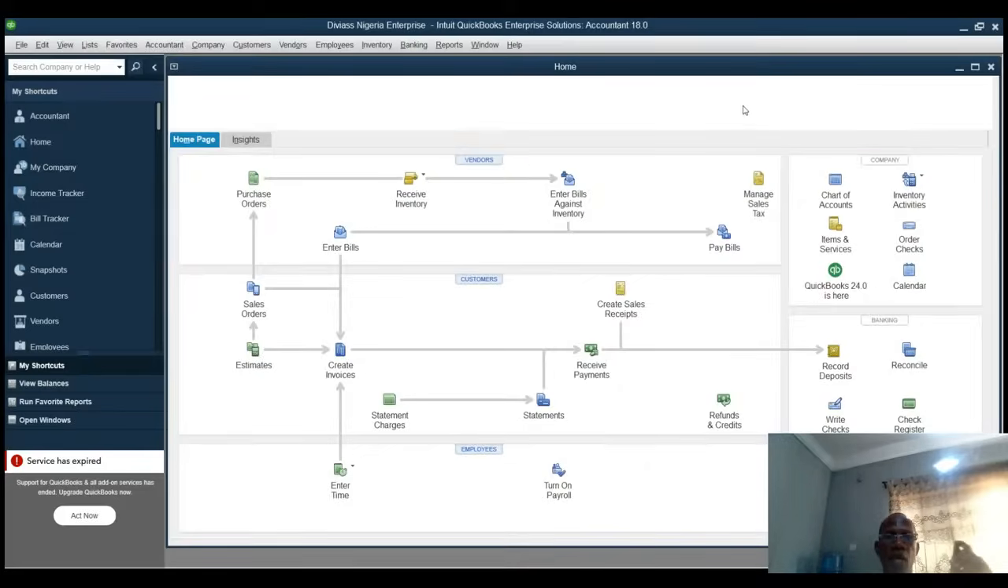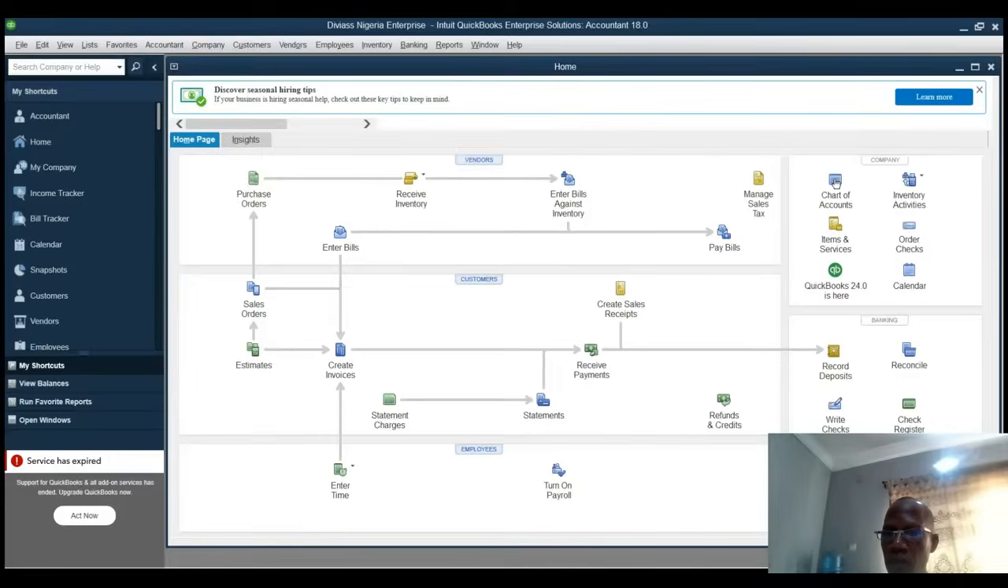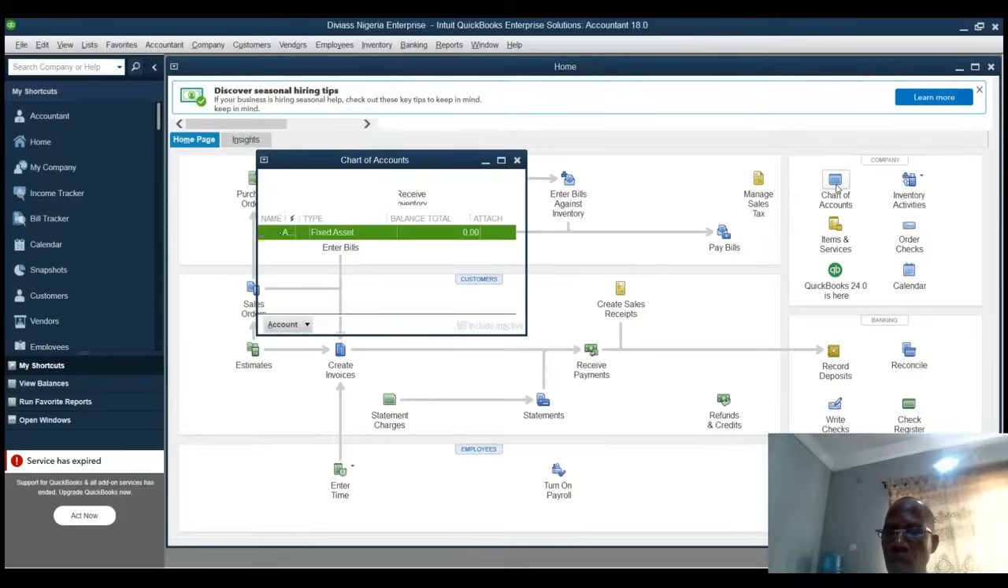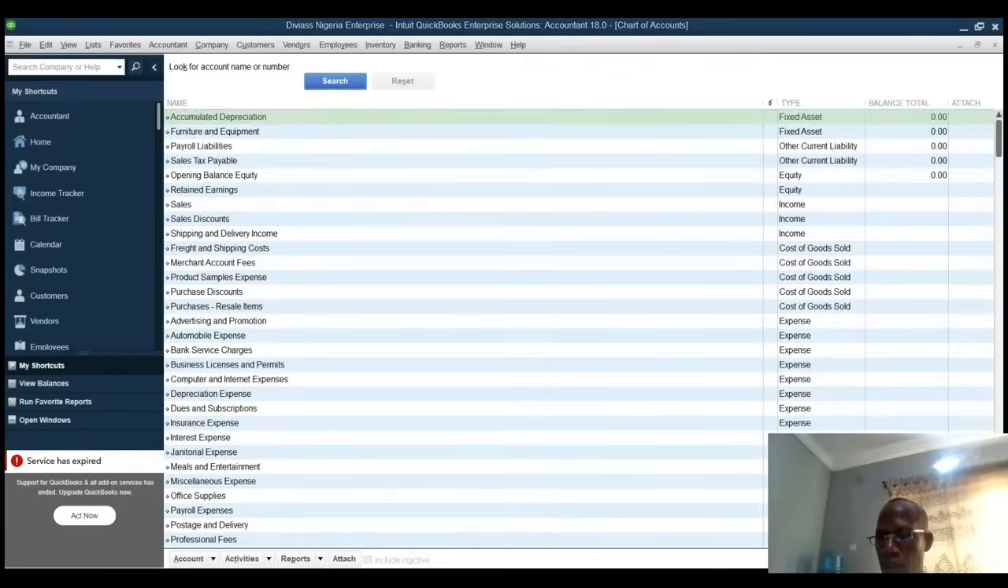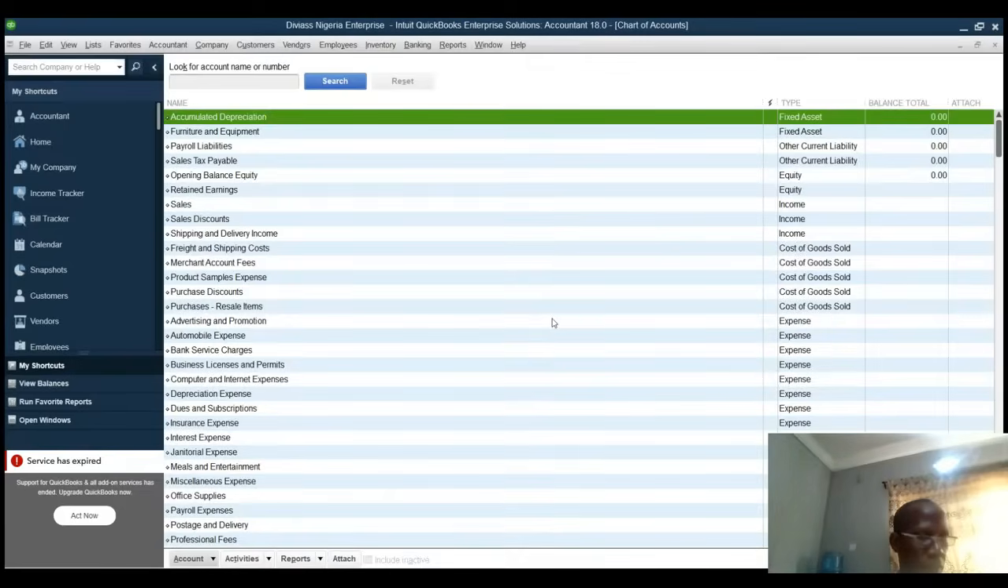Then here we have the Windows section, the navigation bar, and then the toolbars. So like I said, we are going to start with chart of accounts. To create chart of accounts, come to chart of accounts. Then you expand this. So now we are going to start to edit the chart of accounts.